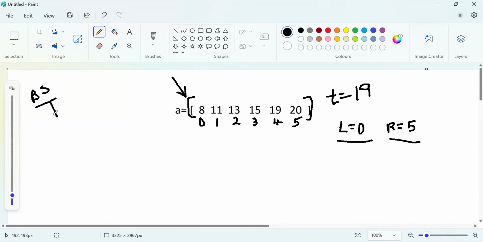The entire binary search algorithm works on dividing your array into halves. Every time it will divide into two halves, guys. So how will it divide? It will calculate a mid value. How will you calculate a mid value? L plus R by 2. This will help you to find out a mid value, and from that mid value you will divide the array. So let's calculate a mid value here.